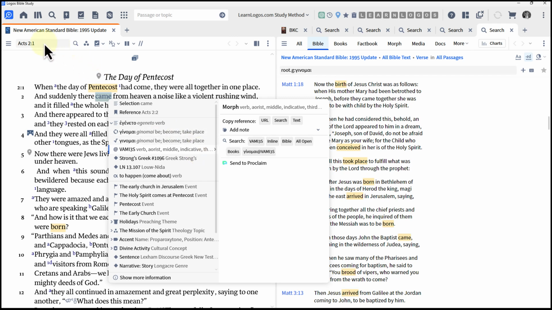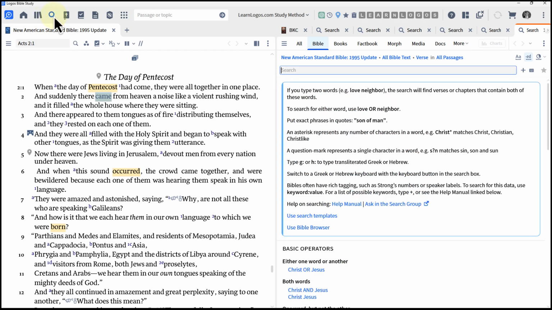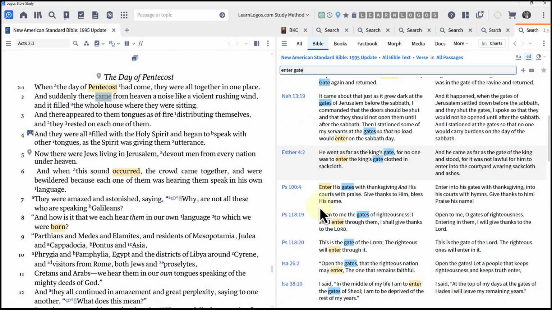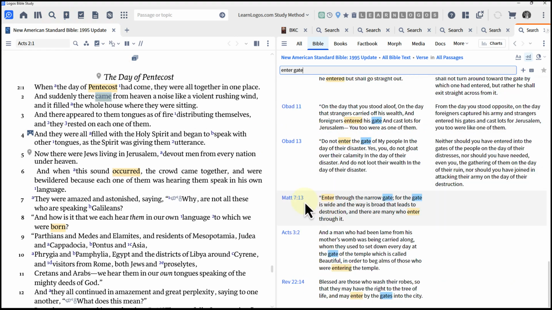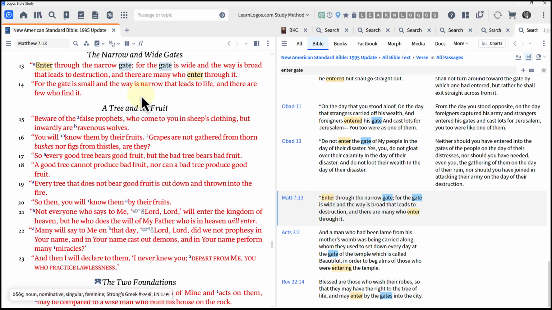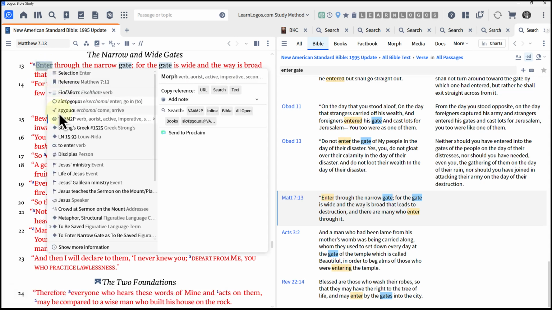A great example that I like to use often is "enter the narrow gate," all right? Let's do an example of this. So let's go to Matthew, I think is where it is. There we go, Matthew 7:13, all right? So if we right-click on enter, we discover it's a verb, but it's aorist active imperative. So it is a command, but it's aorist active imperative.